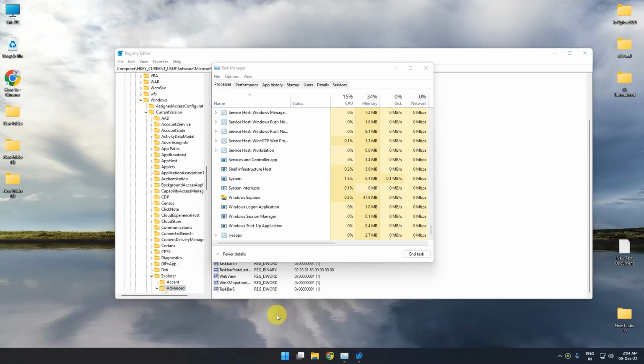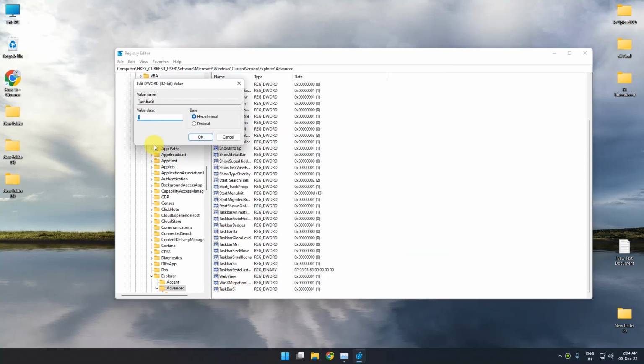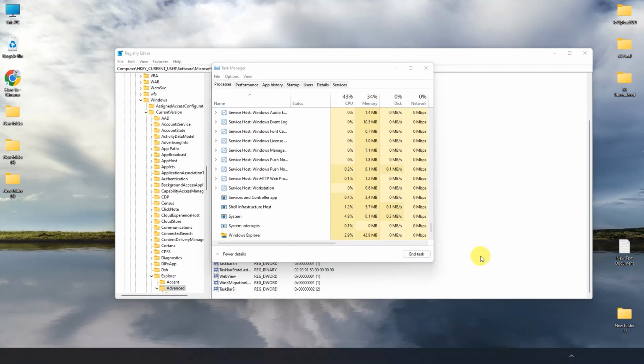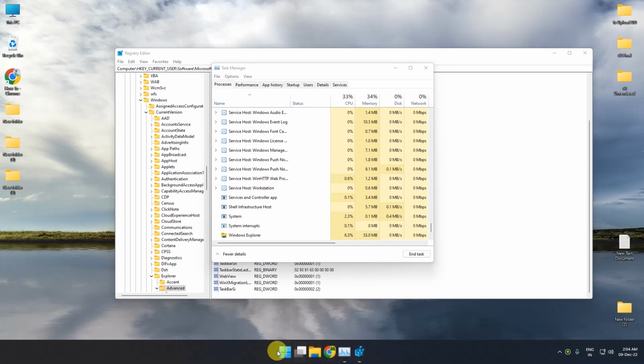Now let me show you what value 2 does. So just double click on TaskbarSi again and change it to value 2. OK. And again restart the Windows Explorer. And as you can see right here, the taskbar size has increased massively.